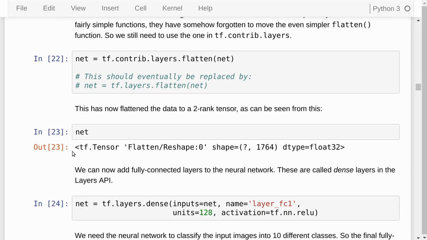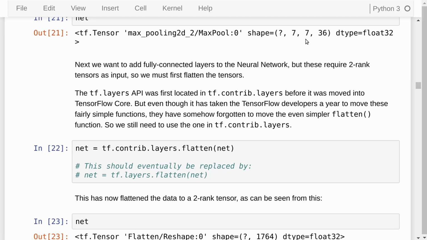Anyway, we now have the data flattened, so the tensor has a shape of question mark, which is the batch size. And if you multiply 7 by 7 by 36, you should hopefully get 1764. So the data in this tensor here has just been flattened to another tensor here.